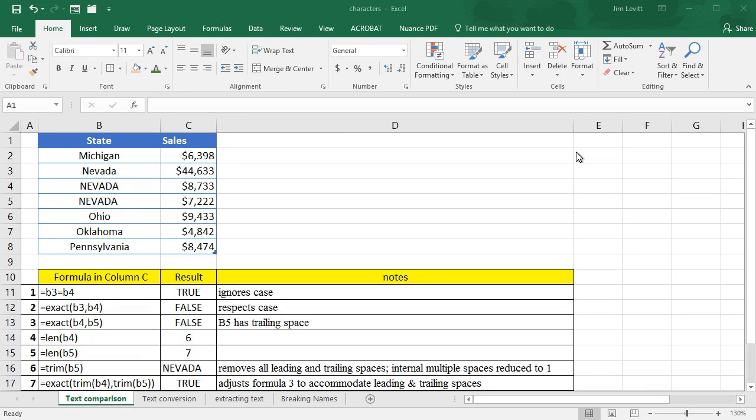In this tutorial in Microsoft Excel, I'd like to show you how to use formulas to compare the contents of two cells when the cells contain text rather than numbers. In the blue chart you see on the screen, I have different states and different sales figures. We're going to look at the formulas in the lower table with the yellow bar at the top.